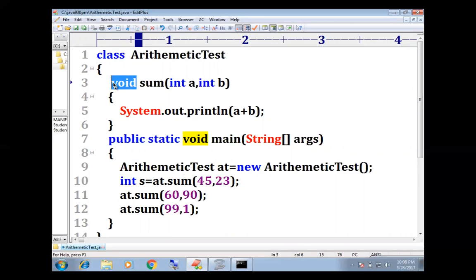Now here, instead of void, I want to give some particular value when someone calls this method. So I'm changing the return type here. Instead of void, I'm specifying the type as int. Int is the type I changed.